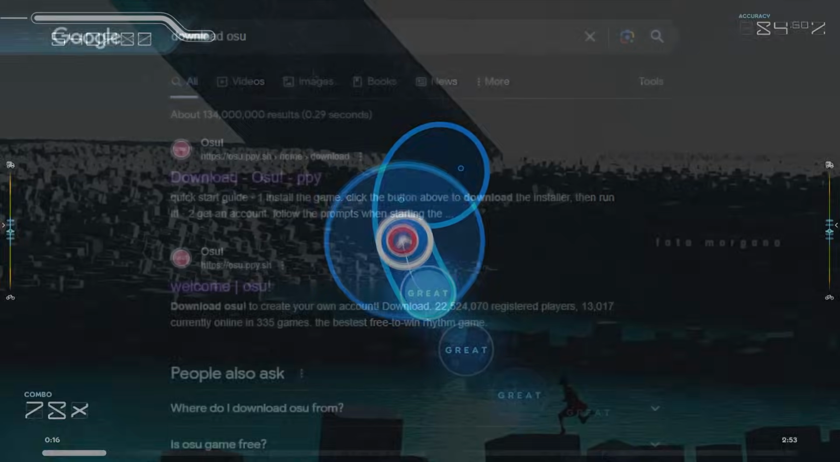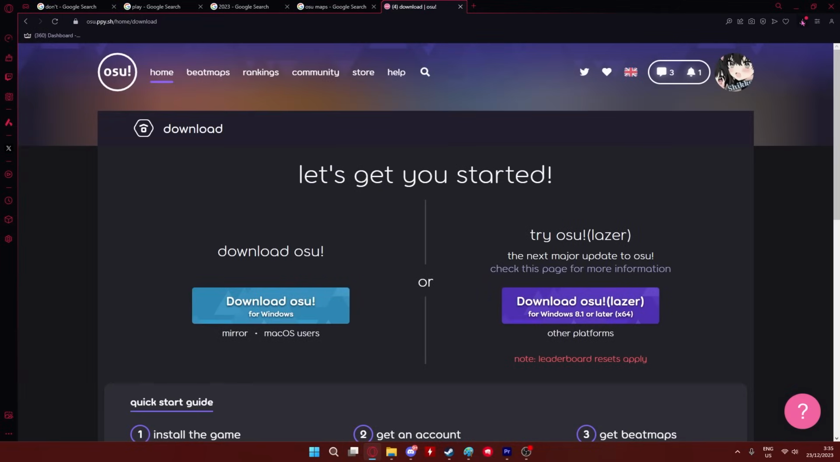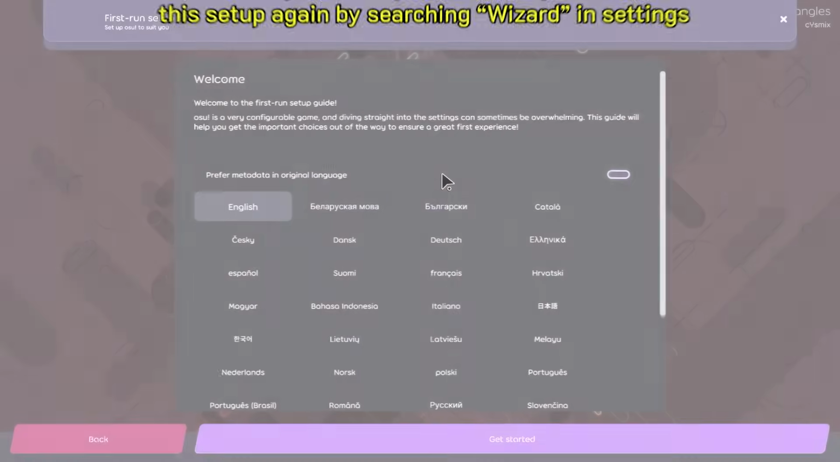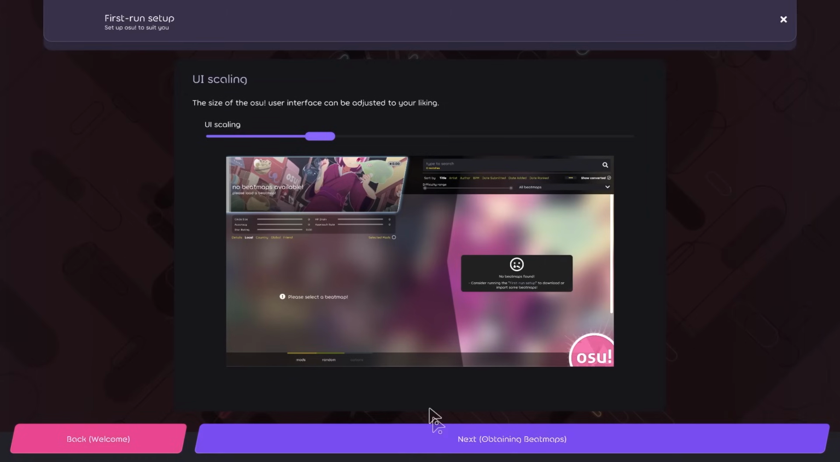So the first thing that you want to do is go to the download page of osu!. If you can't find it, I will leave it in the description below. And you just download osu! Lazer. Once you launch it, you will see how it starts loading. So the first thing that you will see is this pop-up. So you want to click your language and then get started.